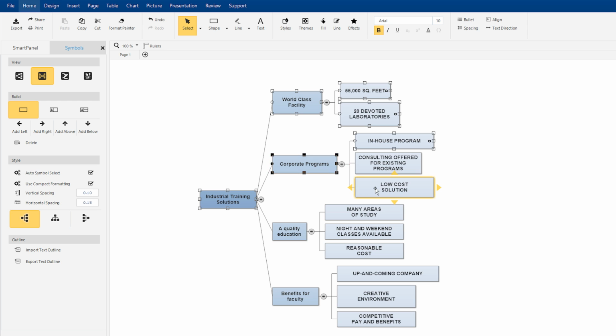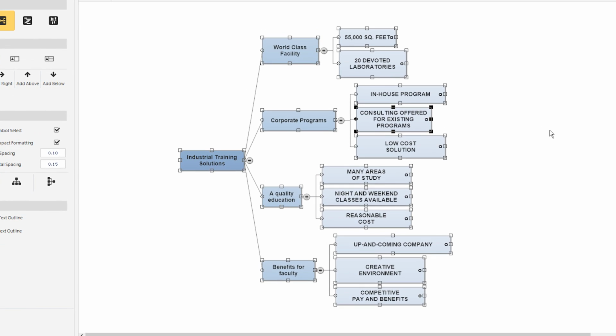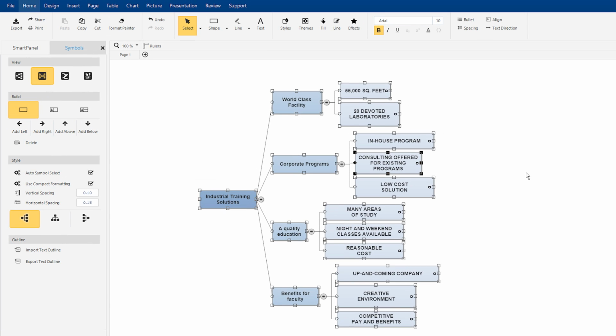Next, while holding down Shift, click on each box in the sequence. Make sure to click on the box you want the others to be identical to last. This last box will have black selection handles around it, while all the other boxes will have hollow selection handles.